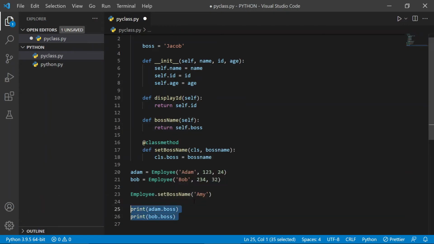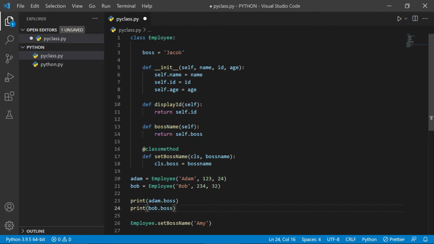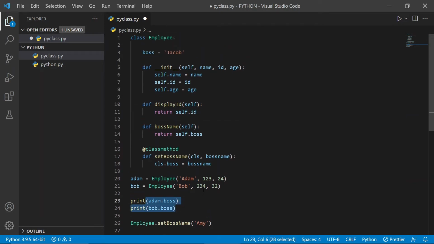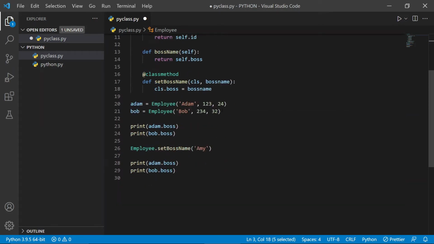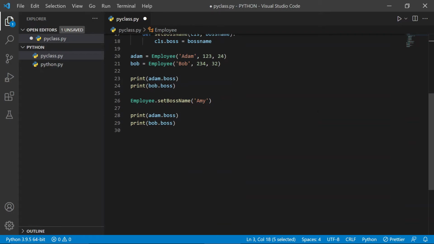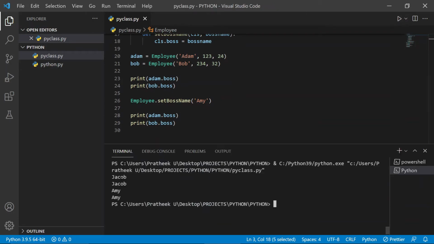Okay, so let me show you. Let me go ahead and copy this and paste it over here. Now at this point you can see we already have the boss, which is Jacob. If I go ahead and run this, before setting the boss name as Amy, it would print Jacob, which is already the boss, and after this we have successfully changed this boss to Amy, so it will print out Amy as the answer. Let's go ahead and run this and see the answer. There you go, it printed exactly as we expected.